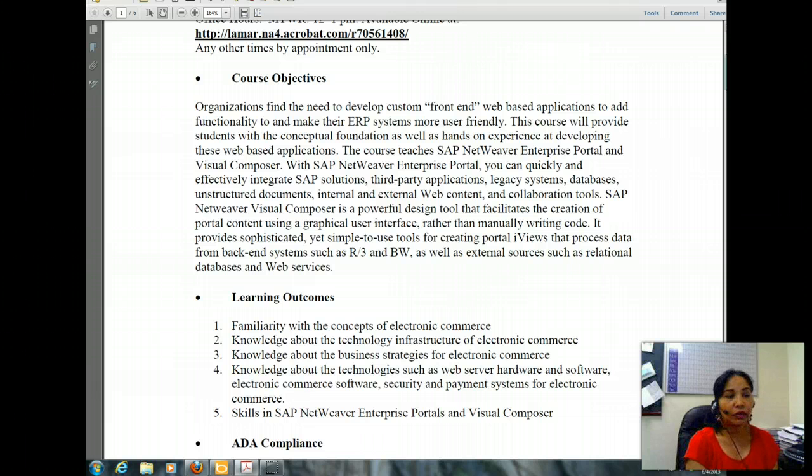Okay. So, we will use SAP NetWeaver, Enterprise Portal, and Visual Composer. With SAP NetWeaver Enterprise Portal, you can quickly and effectively integrate SAP solutions, third-party applications, legacy systems, databases, unstructured documents, internal and external web content, and collaboration tools. And Visual Composer is a powerful design tool.